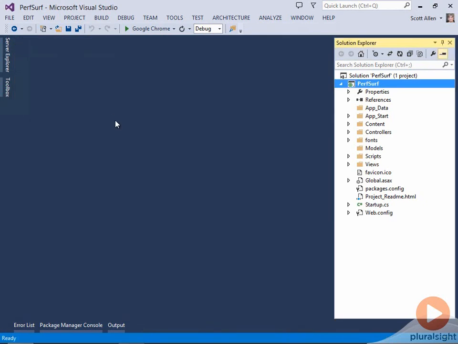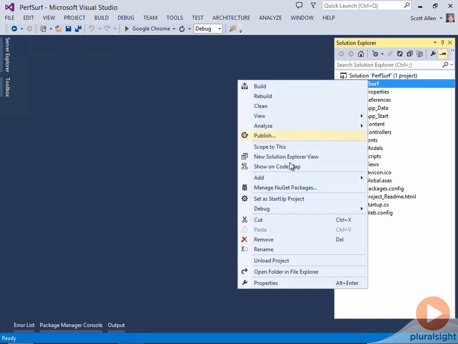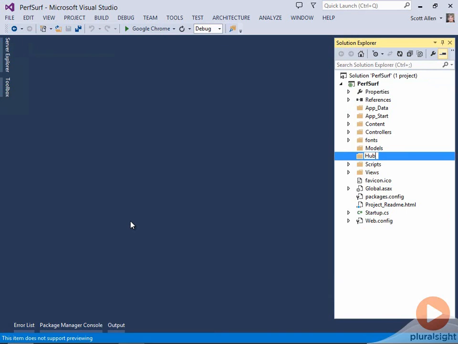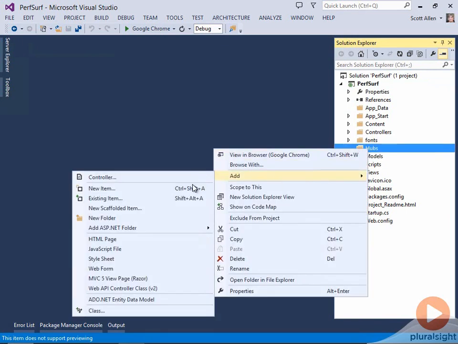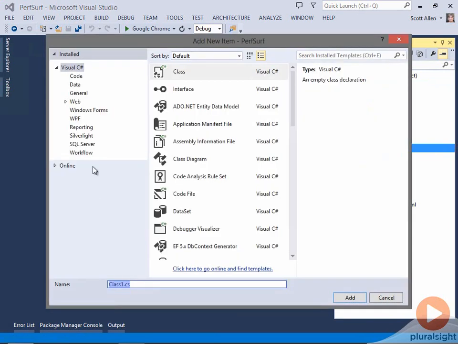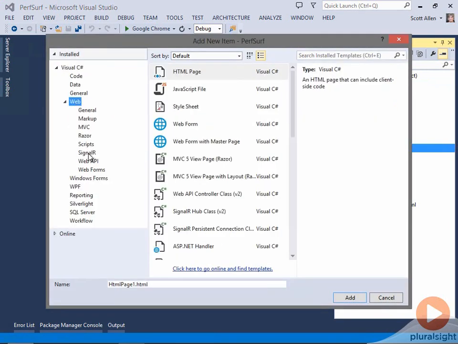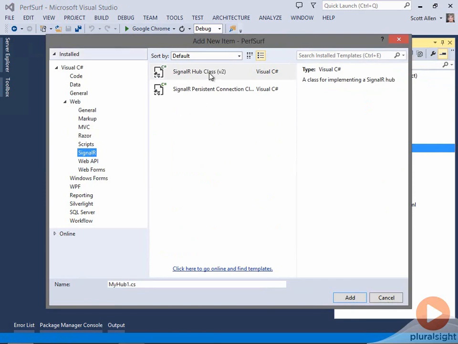But what do they connect to? Well, if you remember from the slide, I need to create a hub for clients to connect to. And I think I will put my hub inside of a folder called Hubs. Just in case I want to add some additional hubs, I'll make that plural. And to add a hub, I can just add a class, and now there is a template for a SignalR hub. Under Web, you'll find a SignalR node, and there's two types of classes here.